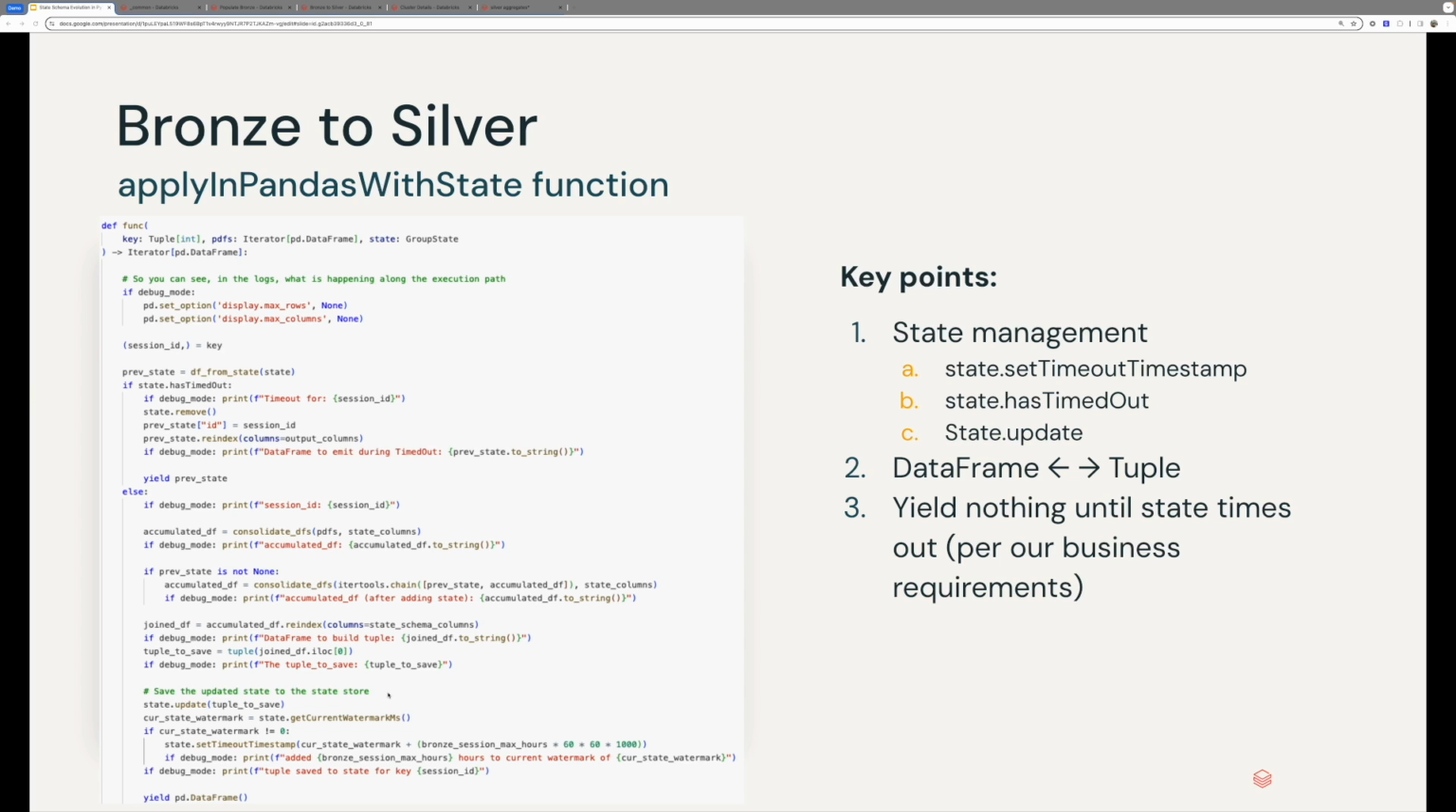State timeout update. This function right here updates the state's timeout timestamp by adding a specified number of hours. This effectively extends the timeout period for the state. And again, this is using the event timestamp. There's a different function if you're using wall clock timeout for evicting or timing out the state.